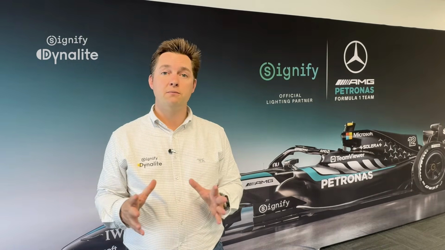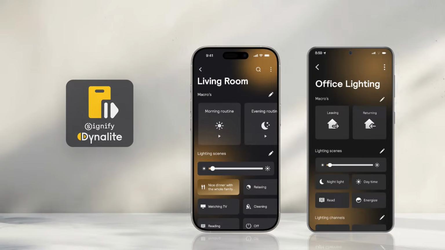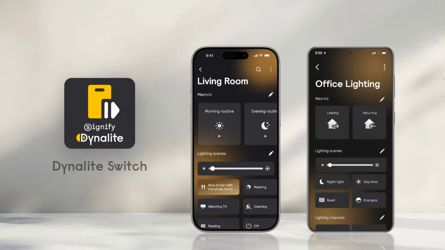Let's head over to Phil for a walkthrough of all the amazing new and updated features, as well as to look at how you can create and deploy projects that are ready for control via Switch.